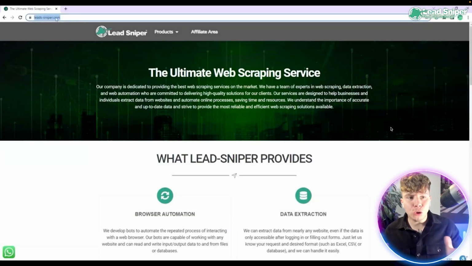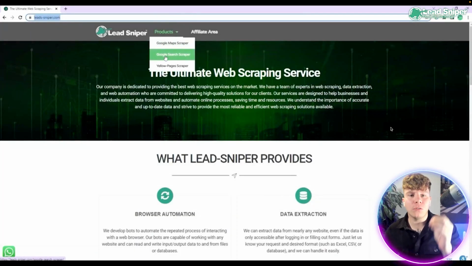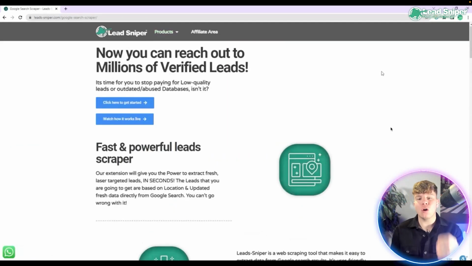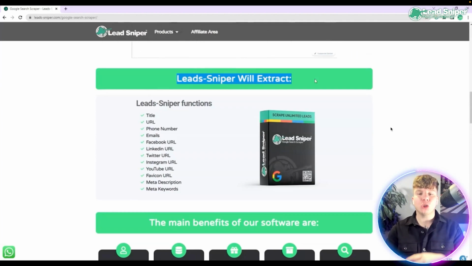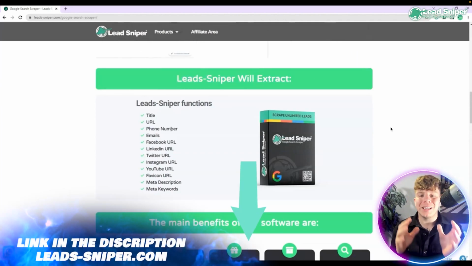Now guys, how do you download this Google search scraper? Go over to leadsniper.com, products, and go to the Google search scraper. Scroll all the way down the new tab that is open, and it will show you exactly all the information of what it will extract.